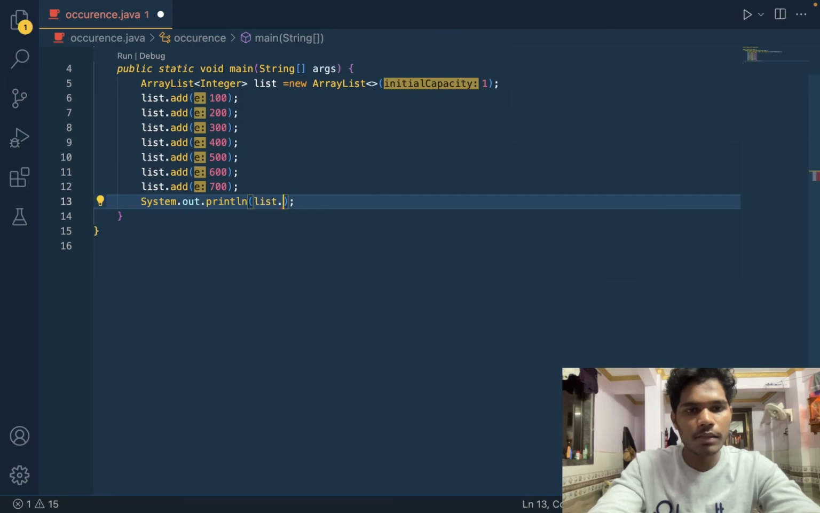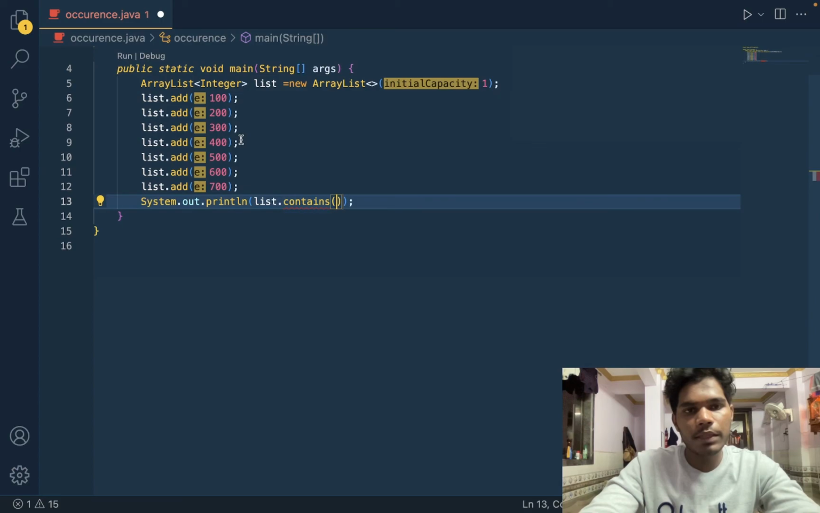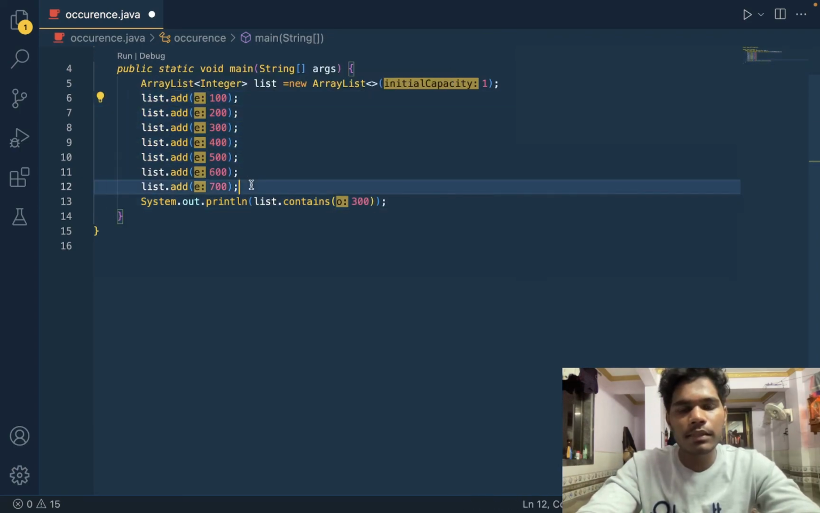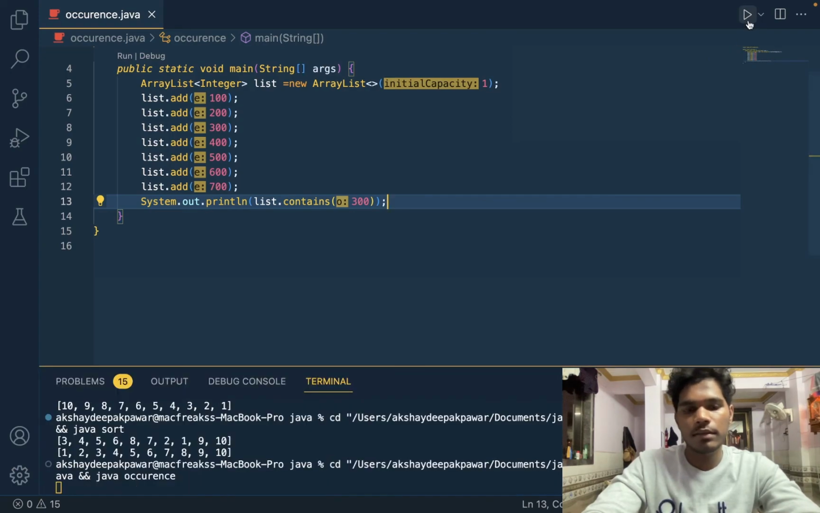It's not an occurrence, it's contain. Contain what? Is contain 300? Is the question. In this array, do I have a 300 number in this list? Yes or no? It gives me true or false.